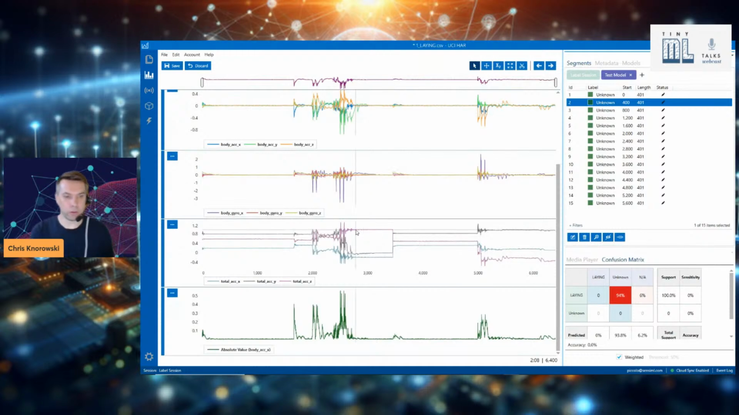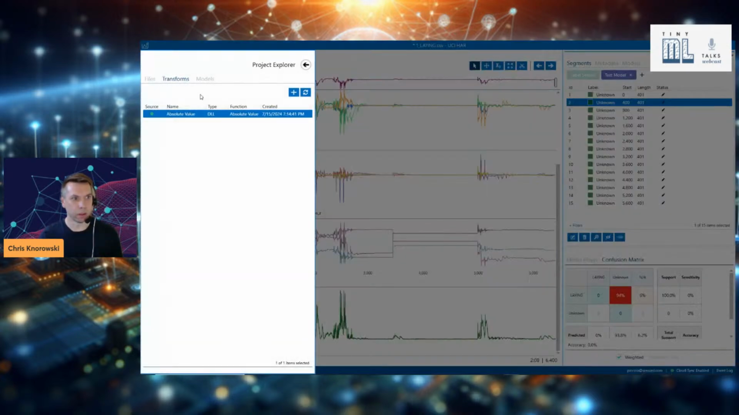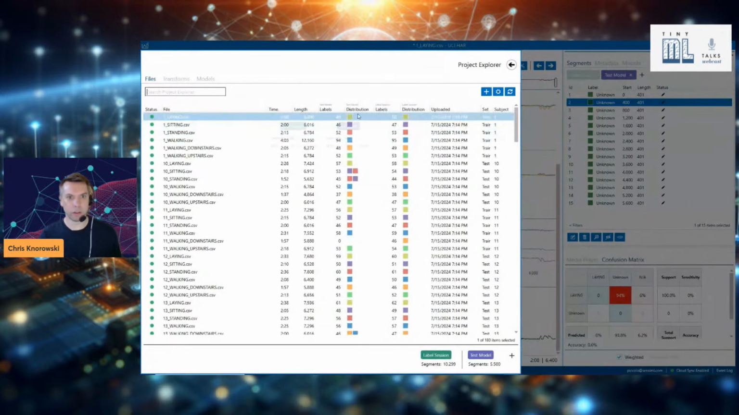So basically, we use the Data Studio as a way to analyze our data, build and test the models that we've built, and collect that data as well. In this project, you can see the distribution for the two different classes that we have, or the two different labels: the test model label and then the ground truth label.